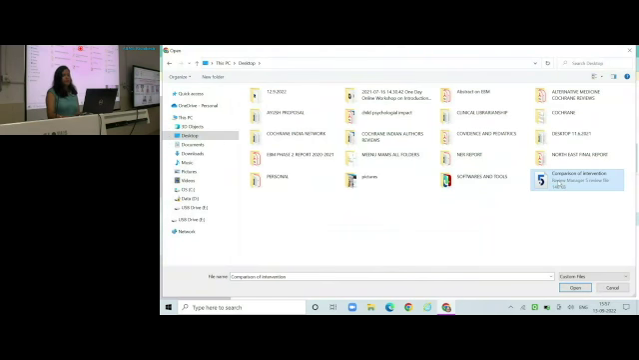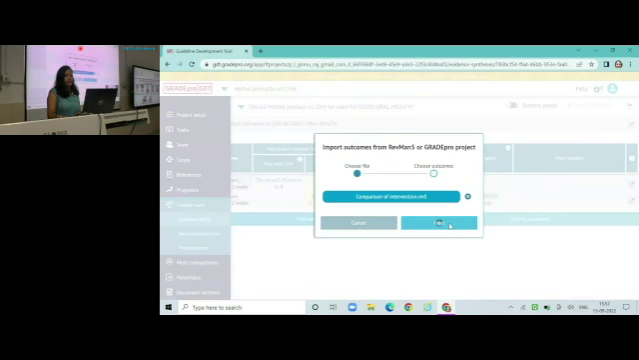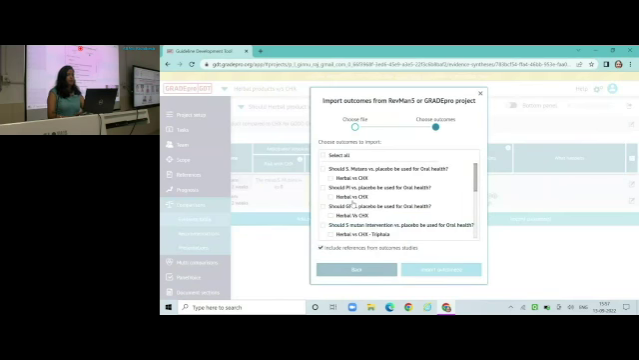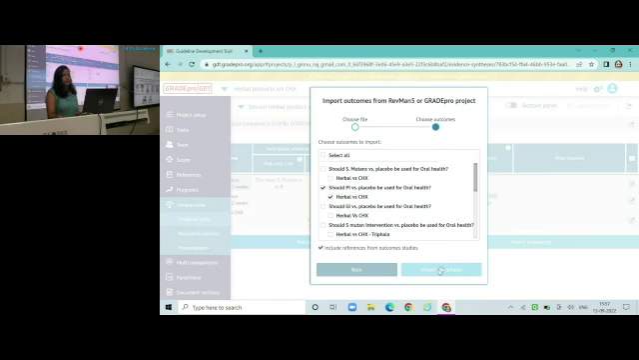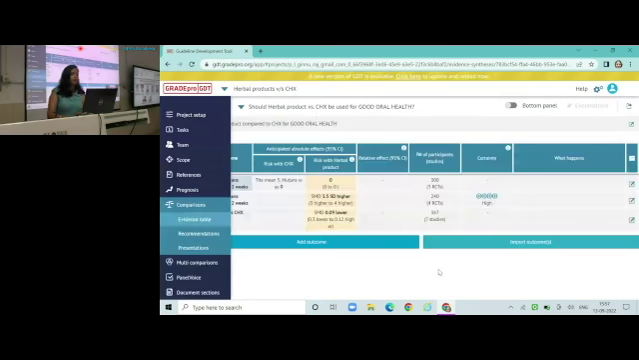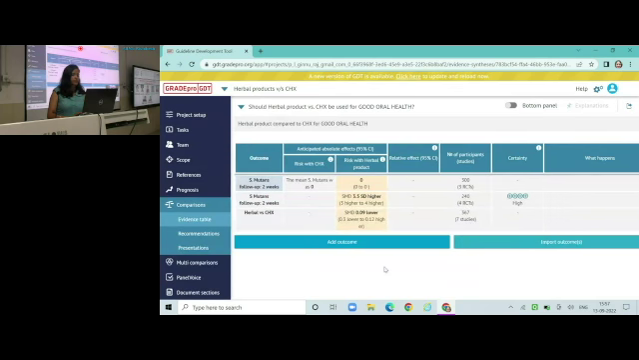So I've already made a file. I'll do next. I'll see which outcome do I need. Suppose plaque index, I'm choosing this file. So I'll put import outcome, and here it has imported all the results. So it is this one.